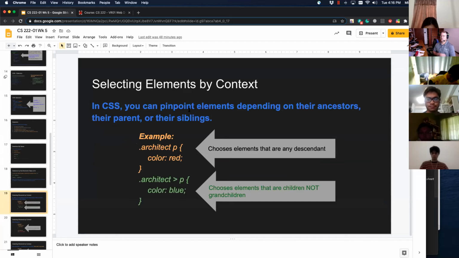We talked a little bit about context last week. These are where there's multiple items. So for example, here we have class name architect space paragraph. And so what we're saying in that is choose elements that are descendants. All elements that are descendants. So dot architect P is going to give me all elements that are descendants. But if I only want just the children and not the grandchildren, I would use the greater than symbol.